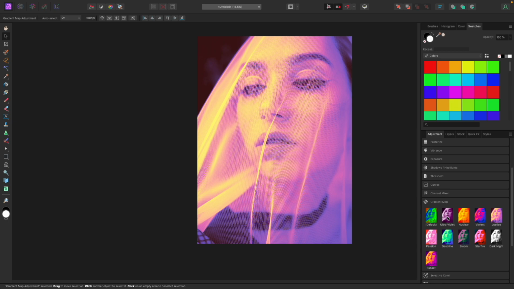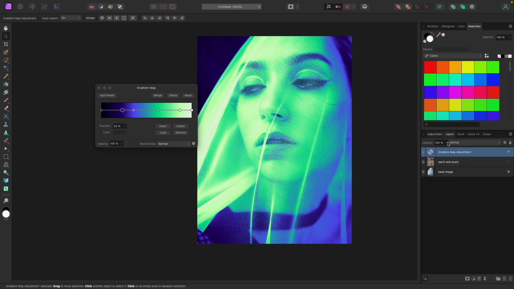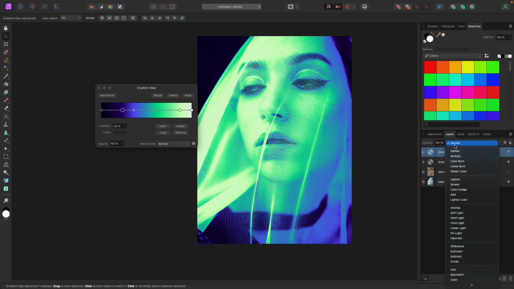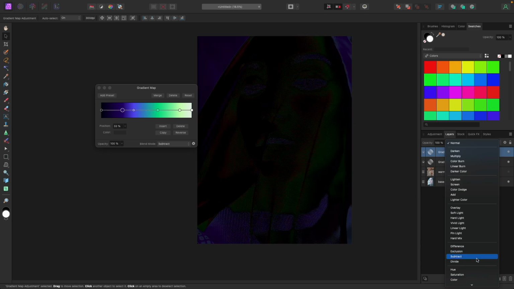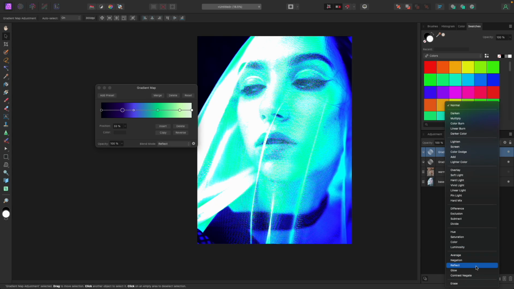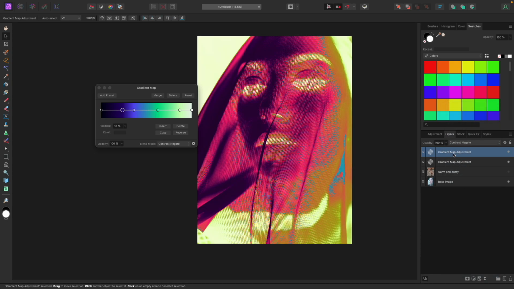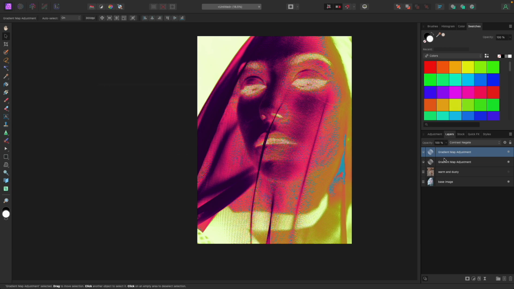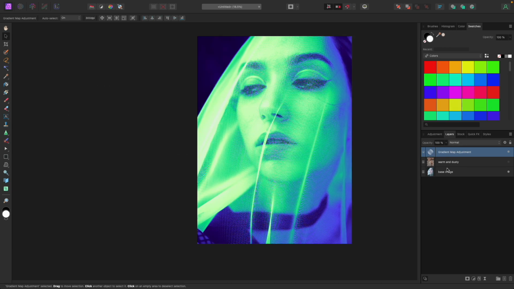So say we pick this one, and then we copy and paste it. So now we have two. You can actually change the blend mode of the one on top of the first one, and you can have even more variety if you really wanted to start playing around with how things look. There's really an endless amount of creativity that you can have with gradient maps, and they're so powerful.